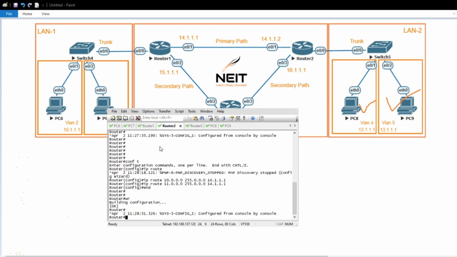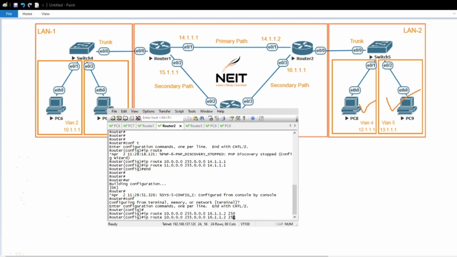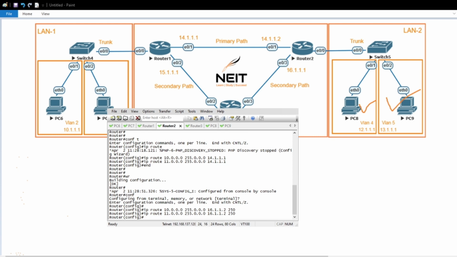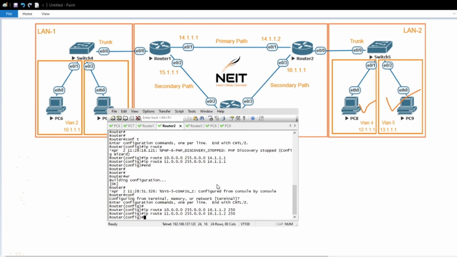Same thing on router 2. Now the next hop will be 16.1.1.2 and the AD value will be 250 for the 10 network, and for 11 also 16.1.1.2. So we have configured the secondary path on router 1 and router 2 also.